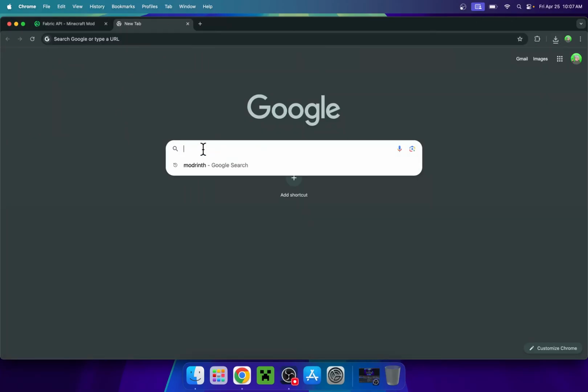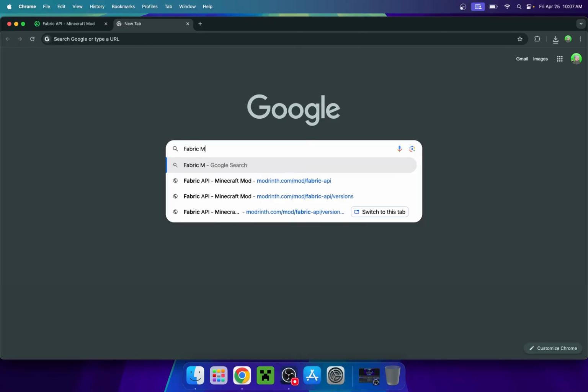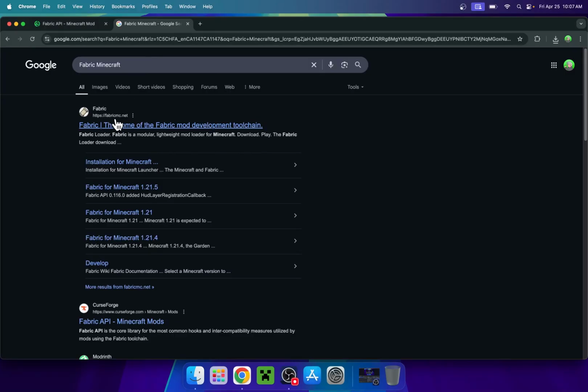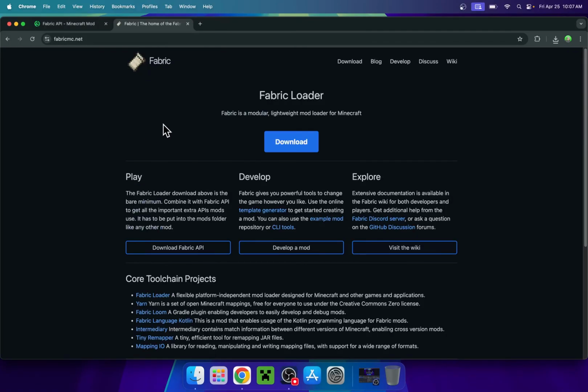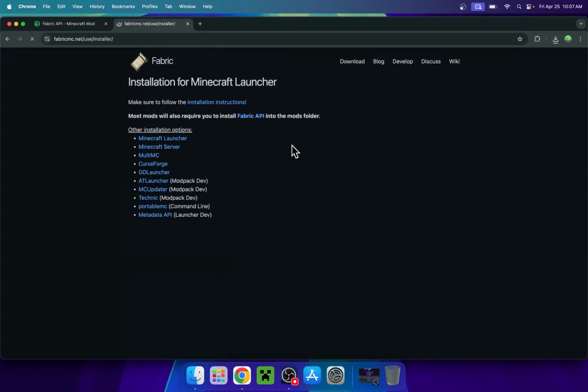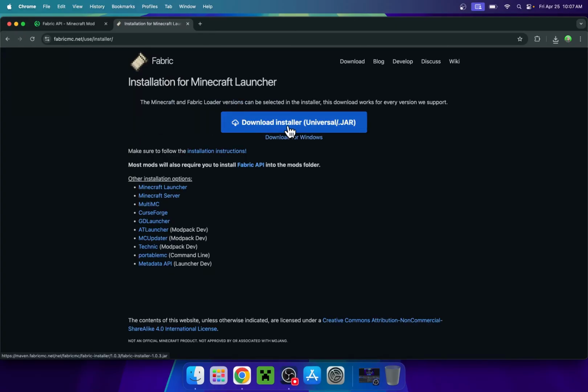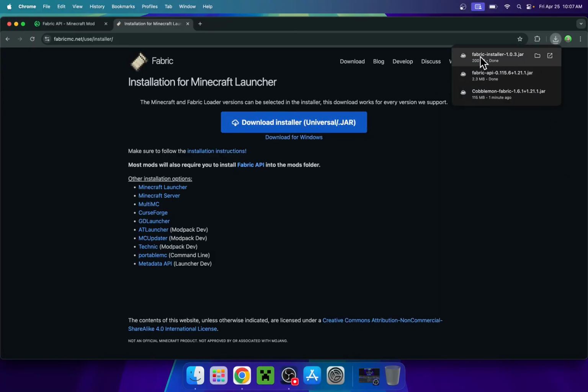And from there, all you want to do is go to a new tab. You want to go to search here on your search bar, and you want to search up Fabric Minecraft. Here, just enter and you'll see fabricmc.net. Just click on Fabric, and this will bring you to the Fabric homepage. From there, all you want to do is click the blue download button, and you want to click the download installer universal .jar button here. And now we have this file.